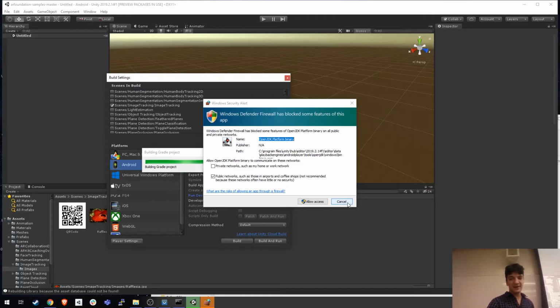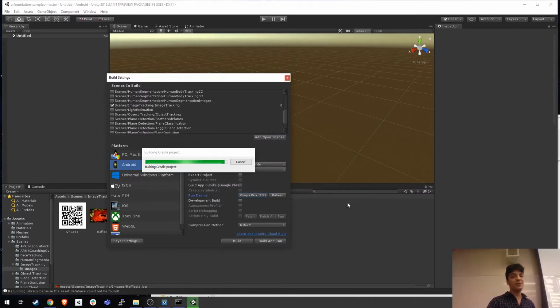Don't allow it through your firewall because it works without it, so why allow it? I don't know why it wants through the firewall, because it doesn't need it. It's so silly. So you can click cancel on that if you get that. Only Windows users get that, though.